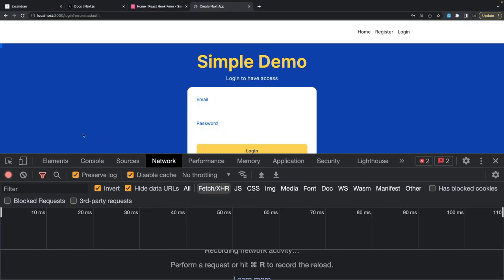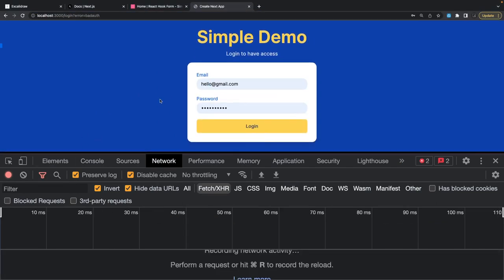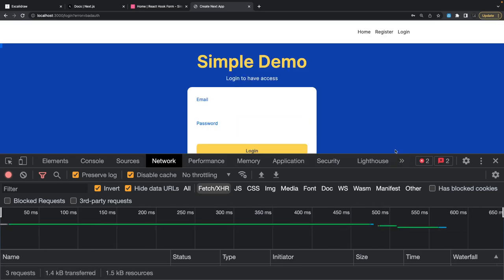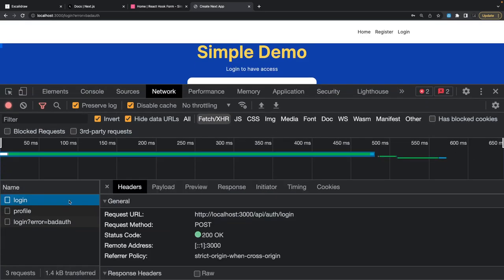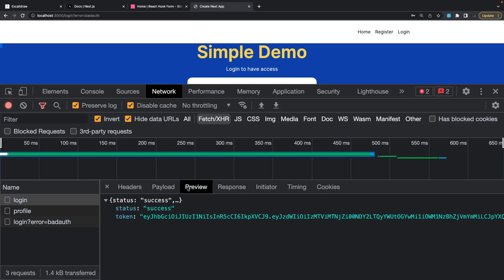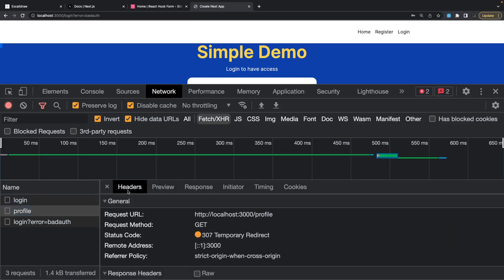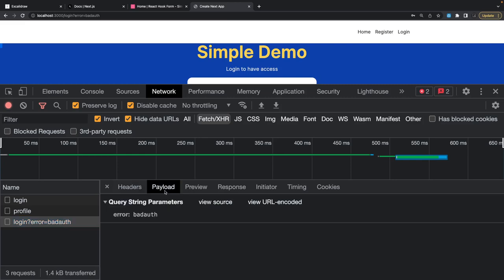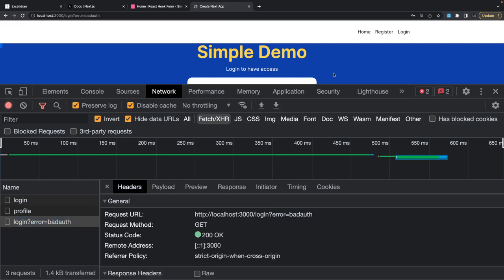So this is our simple login route. Now let's see what is happening. Login is gone and I got the payload preview, and then it is taking me to the profile. There I was just making this API call, I think, because when you go to the profile, I am making an API call to get auth profile, and then it is redirecting me to login with error bad auth. So that is something happening with this middleware.